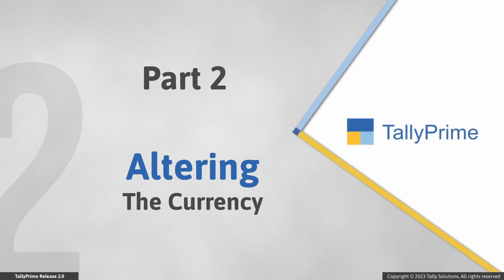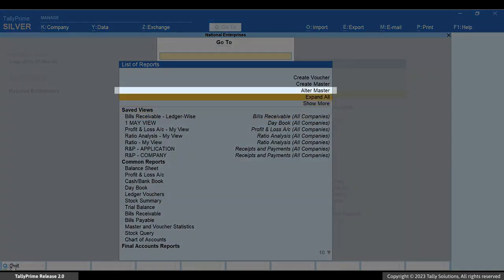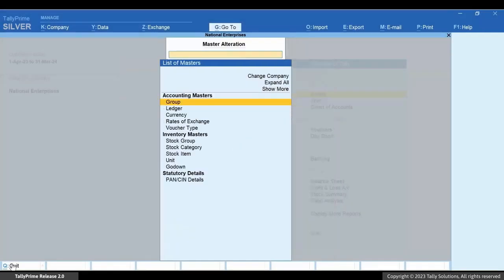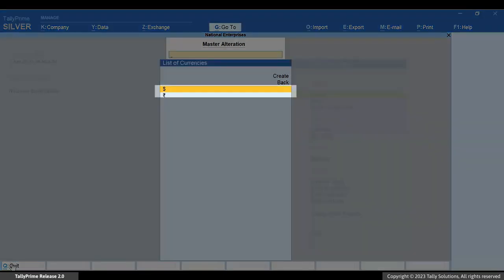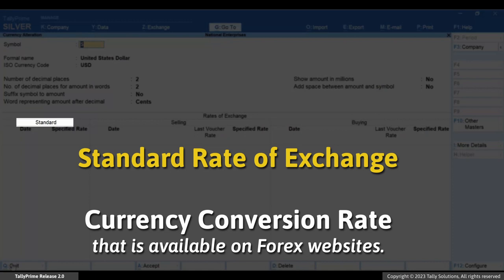Now, let's alter the currency master to specify standard, selling, and buying rates as applicable in the business process. Press Alt+G. Alter master. Currency. Type or select the currency and press Enter. Standard rate of exchange is a publicly available currency conversion rate. You can find this rate on official Forex websites.